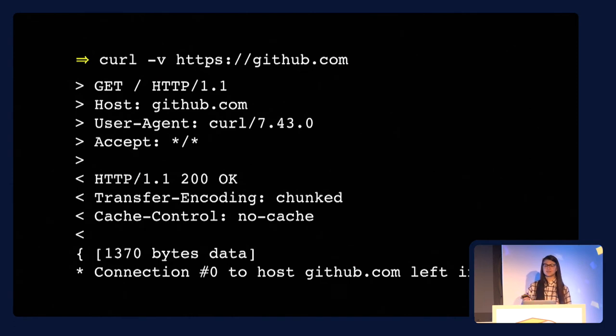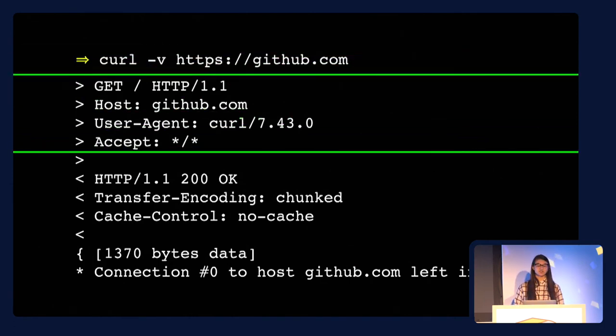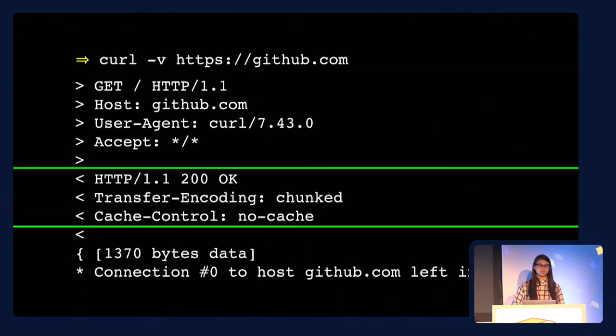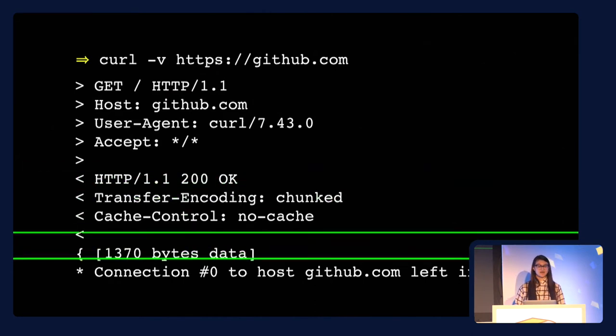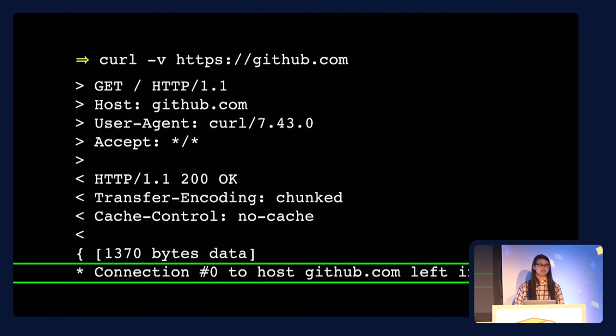So let's curl the URL to github.com. It's a GET request to the index page using the new protocol version plus the headers. And by the way, HTTP 1.1 clients must send the Host header. Response status OK, and a bunch of headers. Notice the chunked transfer encoding and the cache control. These are new headers. We receive the response payload bytes and leave the connection intact.